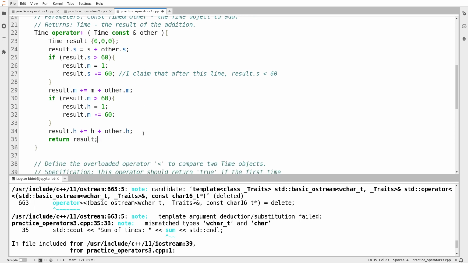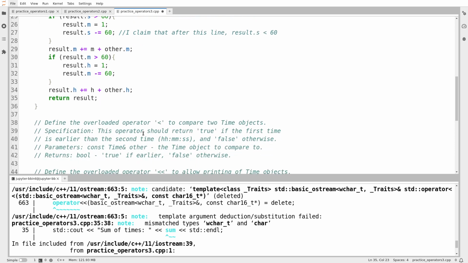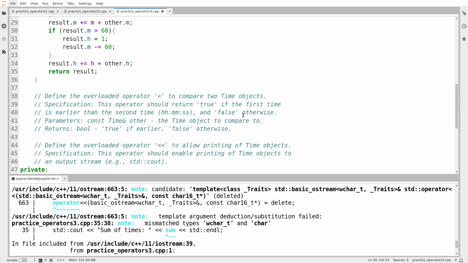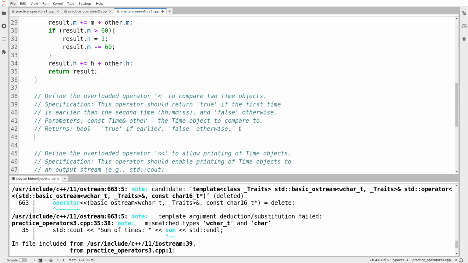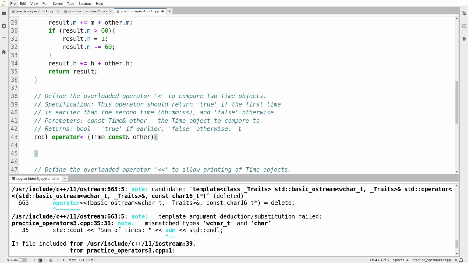There's my plus operator. I can't test it yet because I have to first at least define this operator. This is going to be the less than operator. For now, I'm going to leave it blank so I can test. And so it takes a time const reference other, and then I'll just return false.